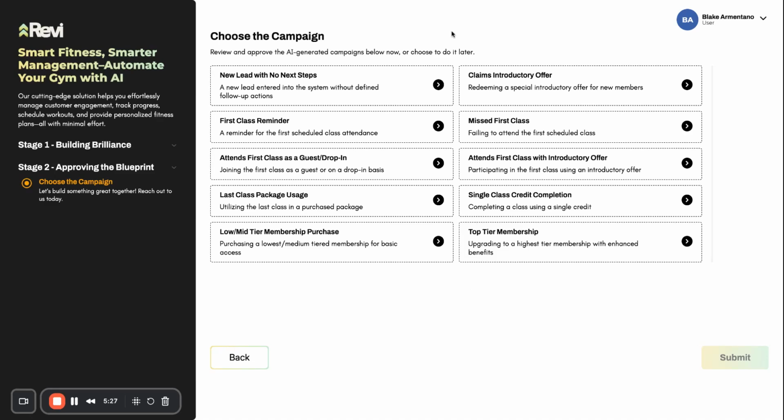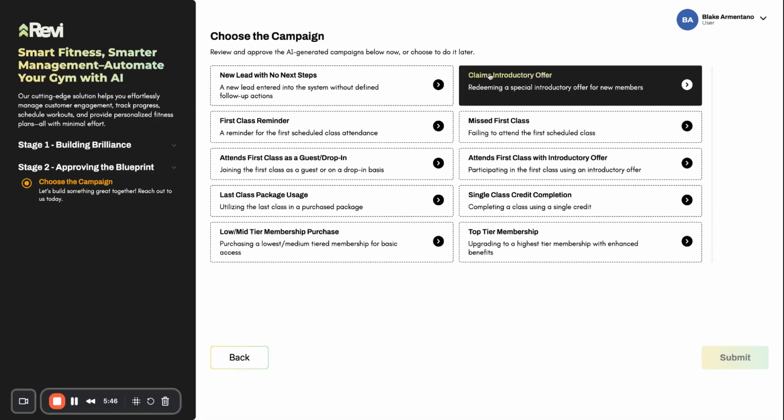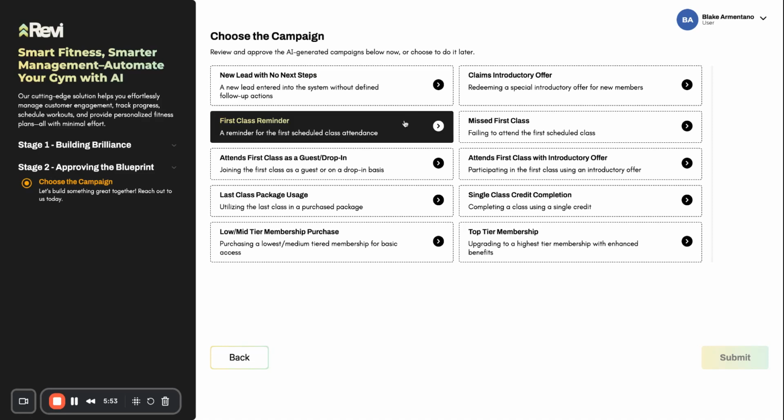So I'm not going to go through the copy of all of them just for the sake of time, but I will run through what it's suggesting after the initial analysis. Starting with new lead with no next steps. This would be if a lead creates an account within Mariana Tek, but doesn't take any further action. They're going to be communicated with up until they claim that introductory offer. Once they do claim the introductory offer, they're going to be communicated with to actually schedule their first session, first visit, first class. Once it is scheduled, they're going to be communicated with up until that session to remind them of it and hopefully prevent any missed first classes or missed first sessions.